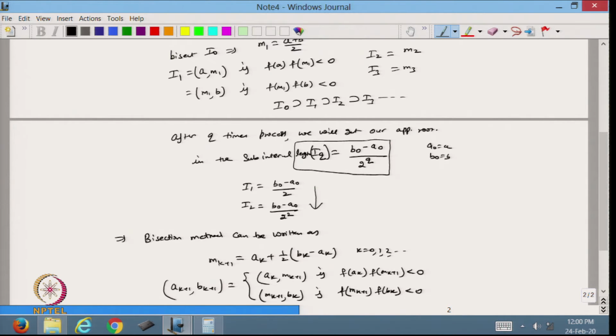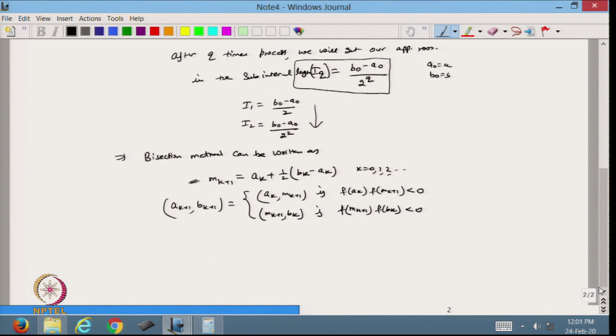So this way we can bisect the given interval, a_k plus half of (b_k minus a_k), and based on the value of the bisect, using the intermediate value theorem, this can happen, and this is my new subinterval at the (k+1)th step. So this is the way the bisection method is given for the given interval a and b. Now suppose how it works. So let's work through this.